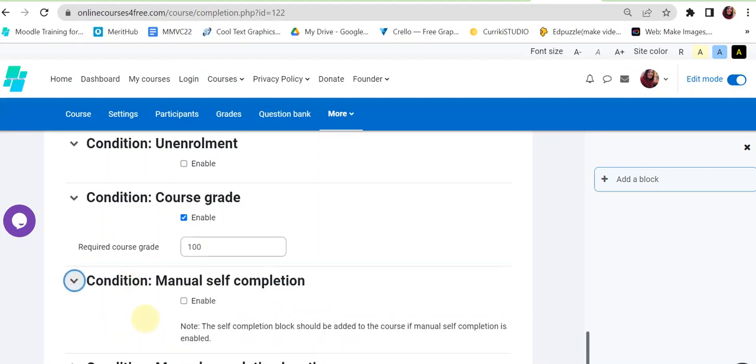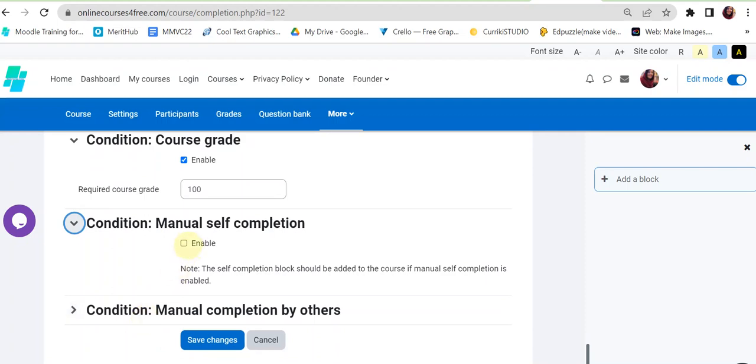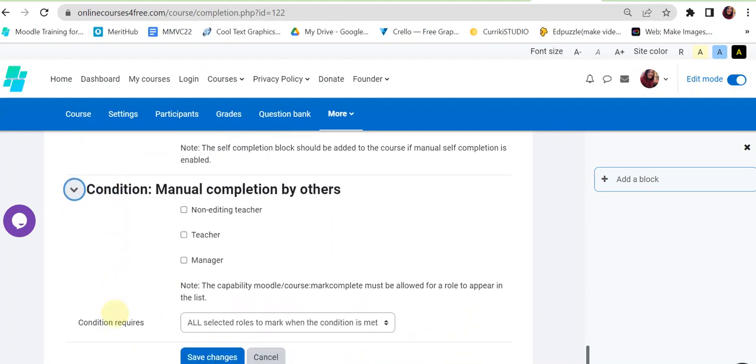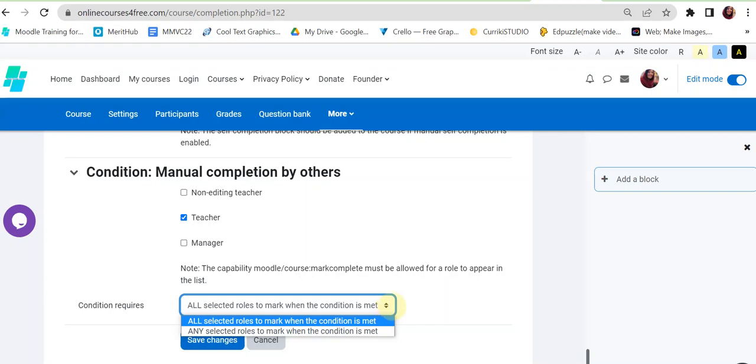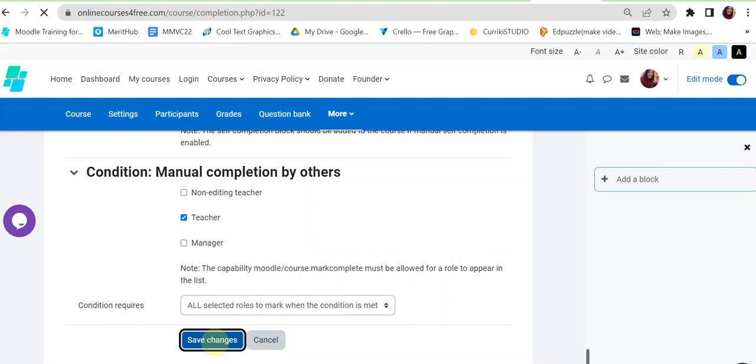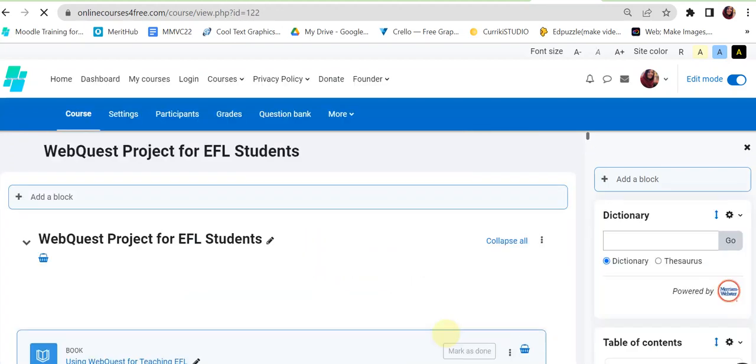Condition manual self completion, I think it's okay, enable it. Condition by manual completion by others. Maybe you like teachers to do it, so teachers, or selected rows to mark when the condition is met, or any selected rows. Just I've selected one row. Okay, save changes. Thank you so much.